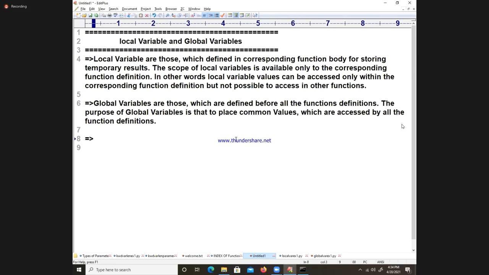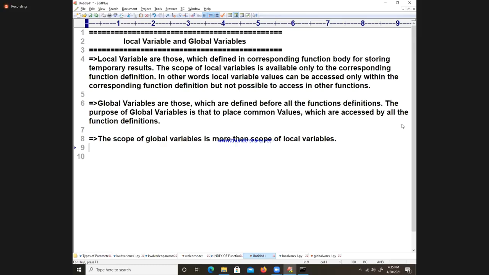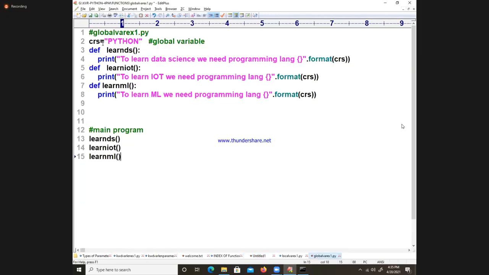Now I am writing separately. The scope means what? Availability of accessing. The scope of global variables is more than the scope of local variables. Yes, now the global variables concept we have also understood.